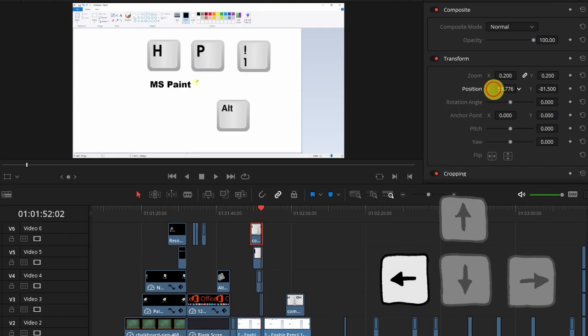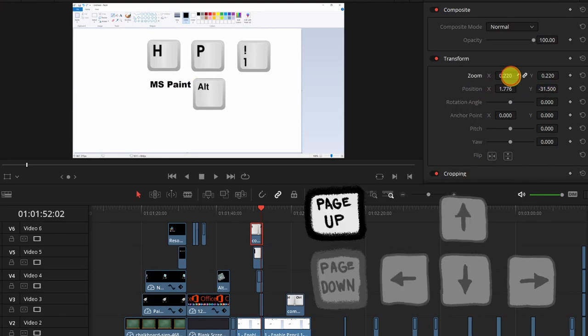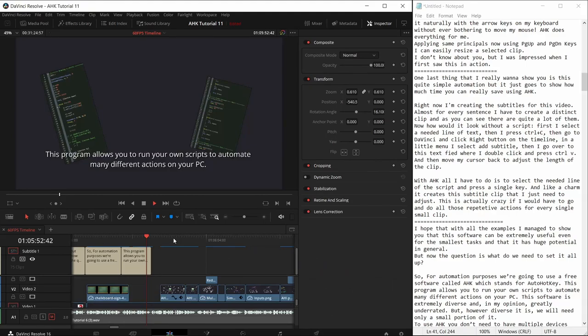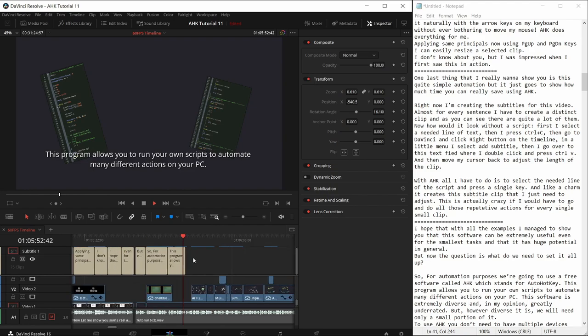Applying same principles, now using page up and page down keys, I can easily resize a selected clip. I don't know about you, but I was impressed when I first saw this in action. One last thing that I really want to show you is this quite simple automation, but it just goes to show how much time you can really save using AHK.